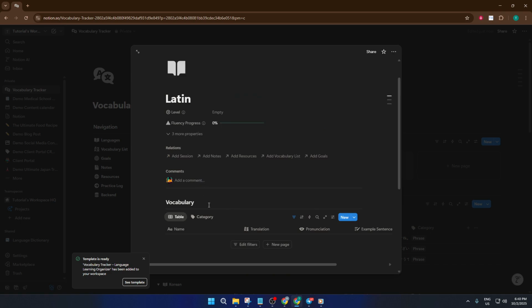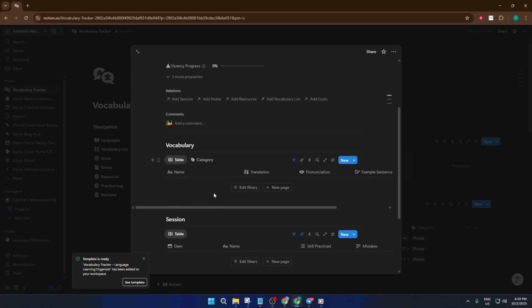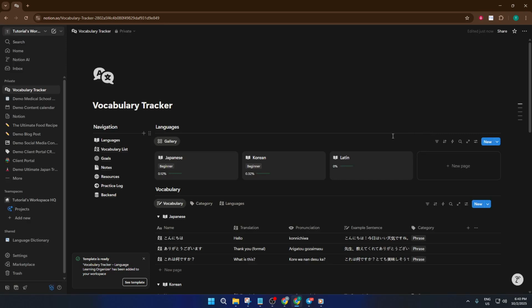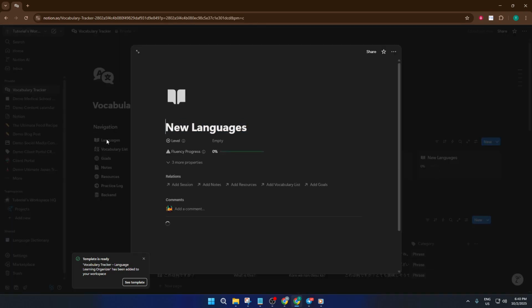After that, you can start getting creative. Customize the template however you like. Maybe you want to add a section for common phrases, or a tag for grammar notes. Are you someone who learns visually? Try adding an icon or a cover image that inspires you. Even changing the color scheme makes the dashboard feel a little more you.